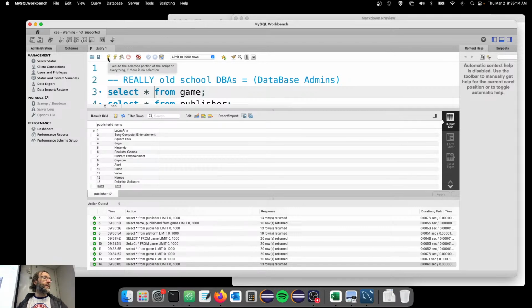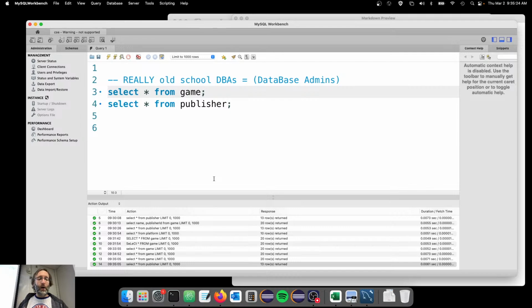This executes the selected portion of the script, or everything if there's no selection. This executes the statement under the keyboard cursor, these two buttons up here. But the quick keys on a Mac are Shift Command Enter or Command Enter. On Windows, Shift Control Enter, something like that. Right? All right. What else do you see about this?